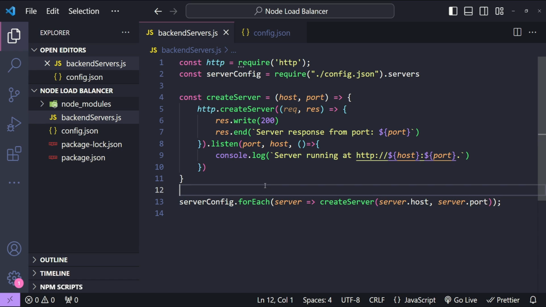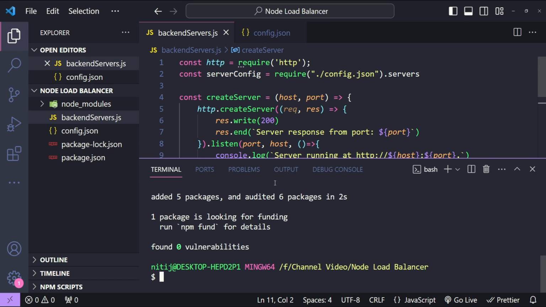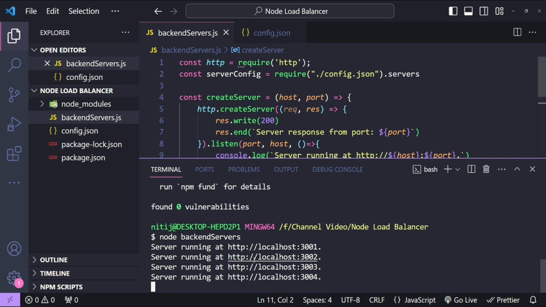Now let's first test if our backend servers are being created or not. For that I will open up a new terminal, and then let's run the command node backend servers. So it says server running at http localhost 3001 all the way up to 3004. So our backend servers are running.